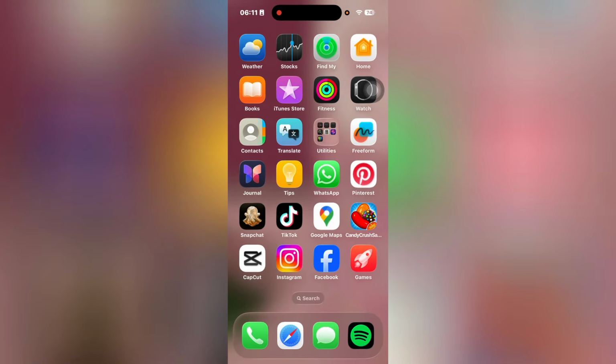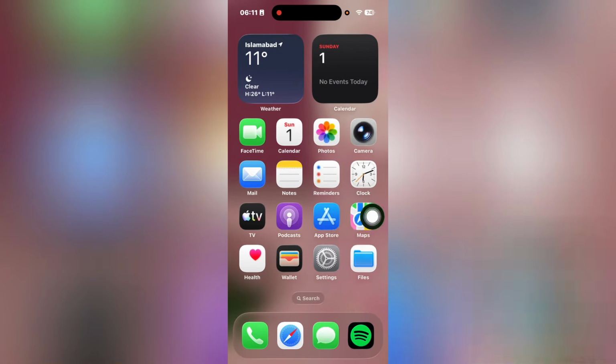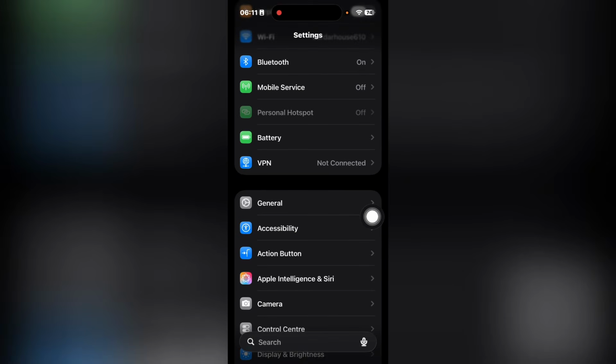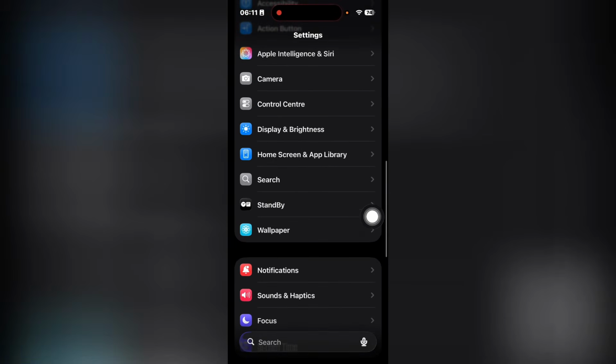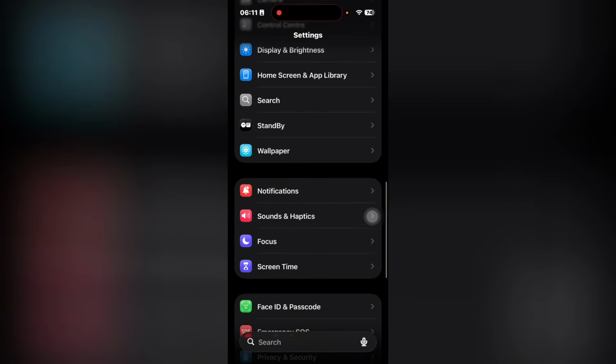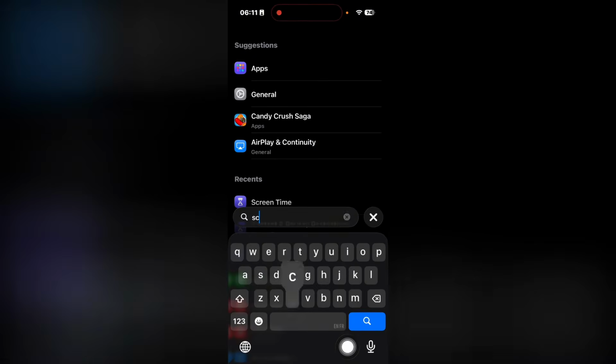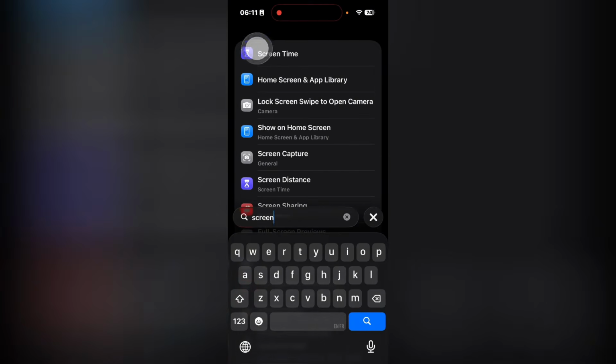In this video, I'm going to show you how you can turn off screen time without passcode. So let's get started. First of all, you're going to head over to your settings application and then search for the screen time option. If you're not able to find that, you can simply click on the search bar and type in screen time. It will have a purple icon.